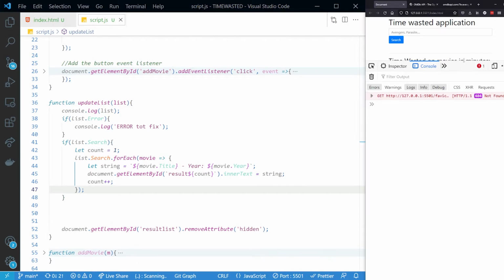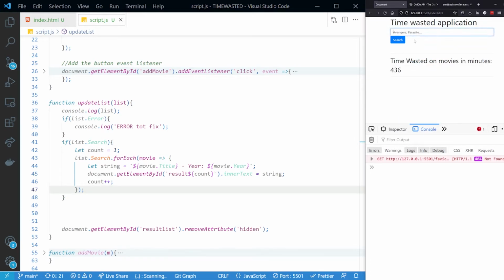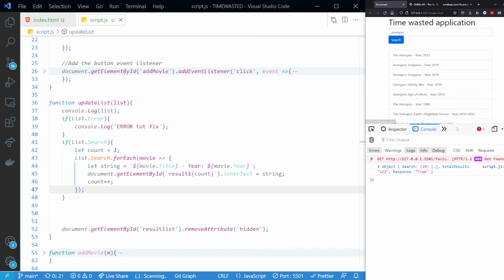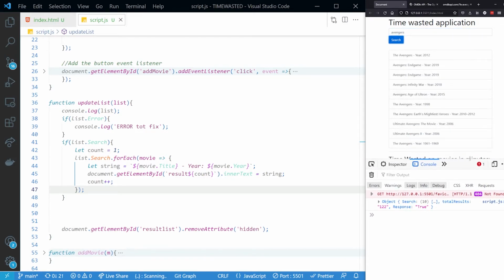Now, of course, this can crash, but let me check if this works. Avengers, search, et voila. Look how beautiful this is. So we have 10 Avengers movies, with the Avengers, Endgame, and again Endgame. Apparently, we have 2 entries for Endgame. Why? I don't know. I don't care. It's something that we get back from them as well.